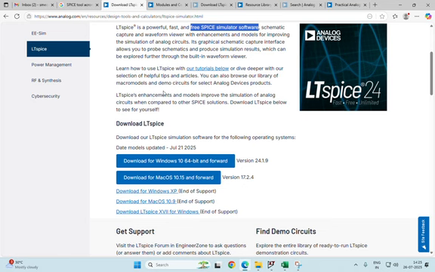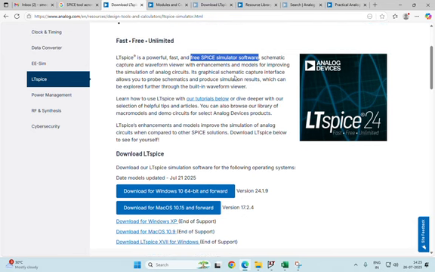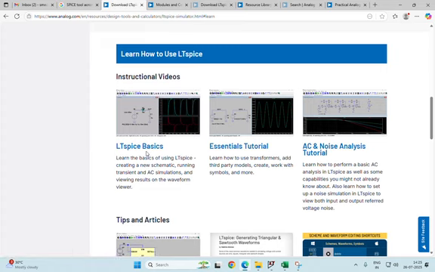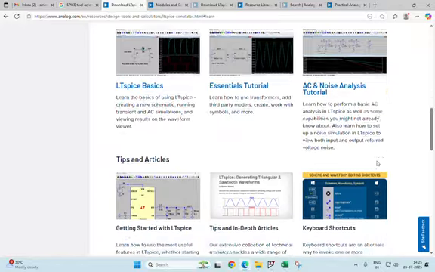If you want to learn on your own, you can always use the LTspice tutorials available here, which have all the explanation regarding LTspice basics, tutorials regarding design and viewing of outputs, noise analysis, etc.